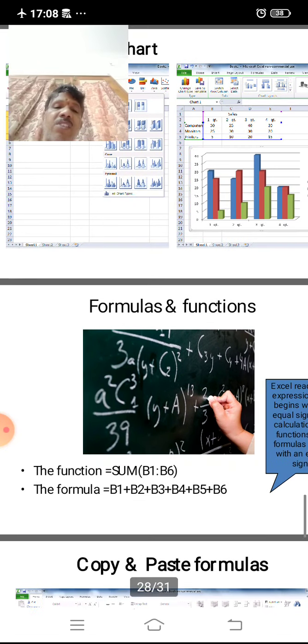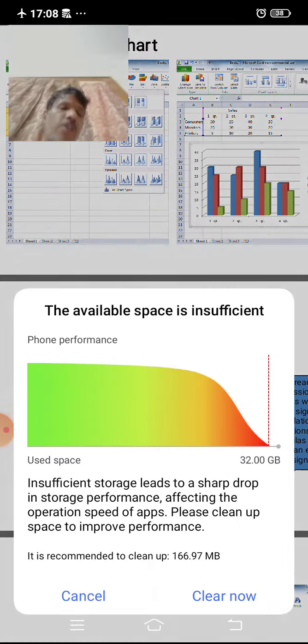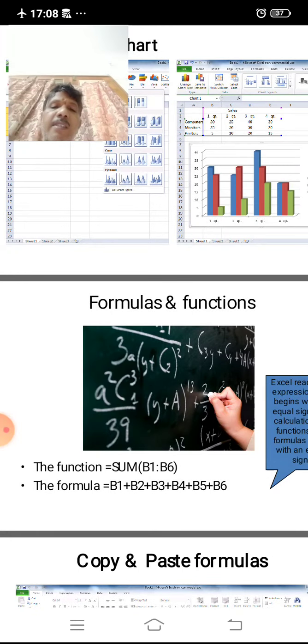Then formulas and functions. Here a large number of formulas are used with MS Excel. Some of the formulas are given here. For example, the function is equals to SUM B1 to B6. Here SUM is the function, B1 to B6 is the range, whereas below the formula is there: SUM B1 to B6 is equals to B1 plus B2 plus B3 plus B4 plus B5 plus B6. The function is reduced to the given formula.